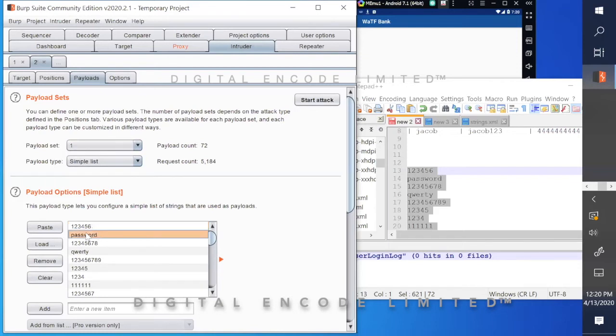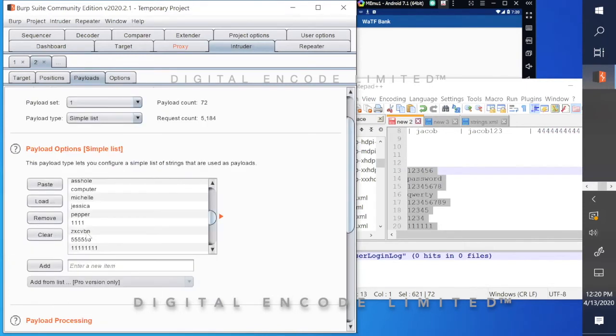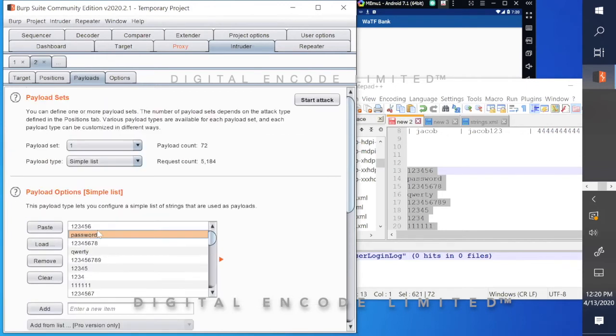So for the next one, it might be maybe count 1,000 by then. For the next request, after it has run through the initial list of passwords, it will come and take password as username, then do the same thing, run through the list I have for passwords as well. Next time, it will come and take 12345678 as the username, run through the list, just the same thing as password. So it keeps doing that on and on. So that's why you can see the payload count is 72, the request count. This is the number of requests that will hit my server in doing this brute force. So I can just start attack.